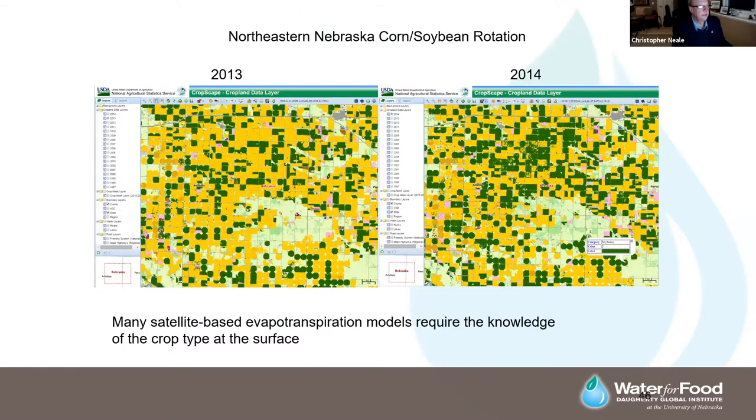Here's a detail. See the center pivots with corn and soybeans.